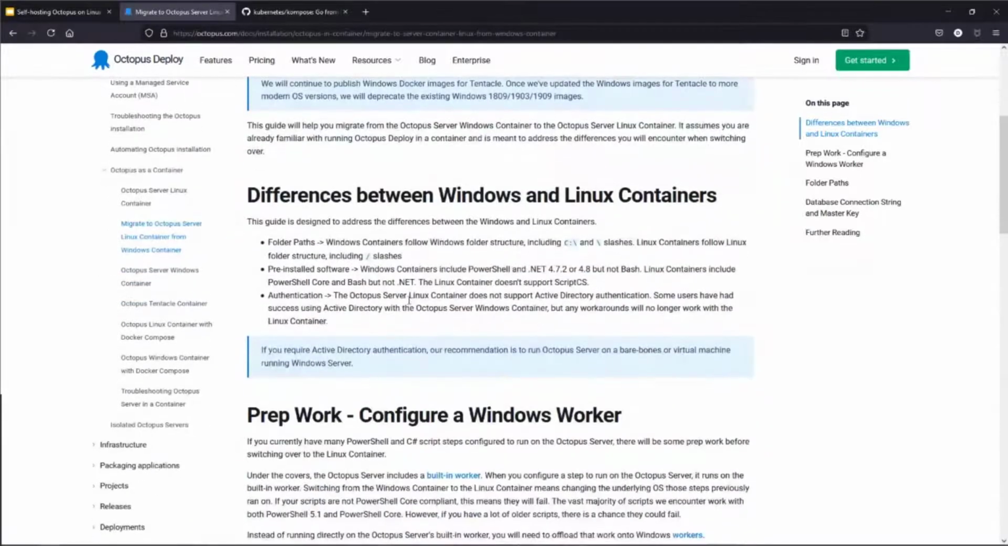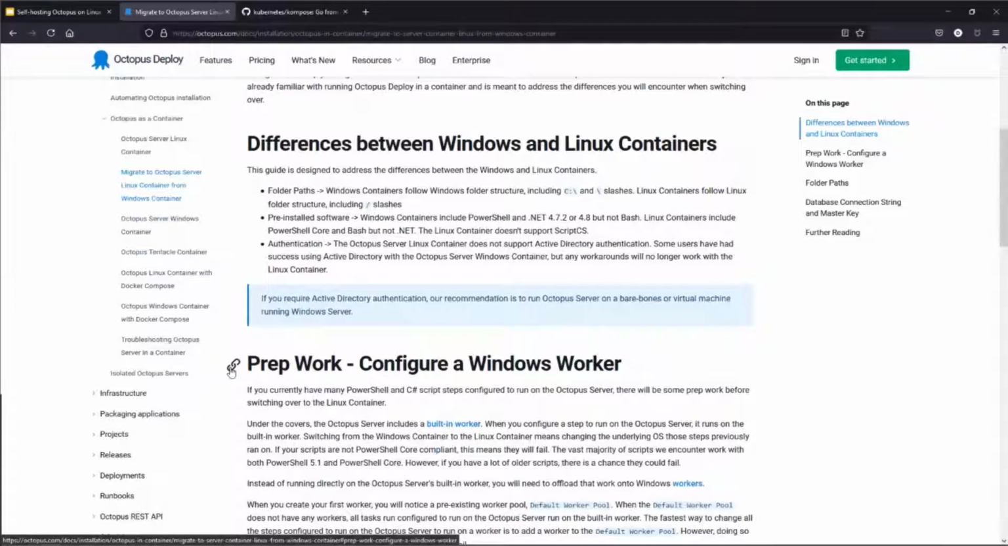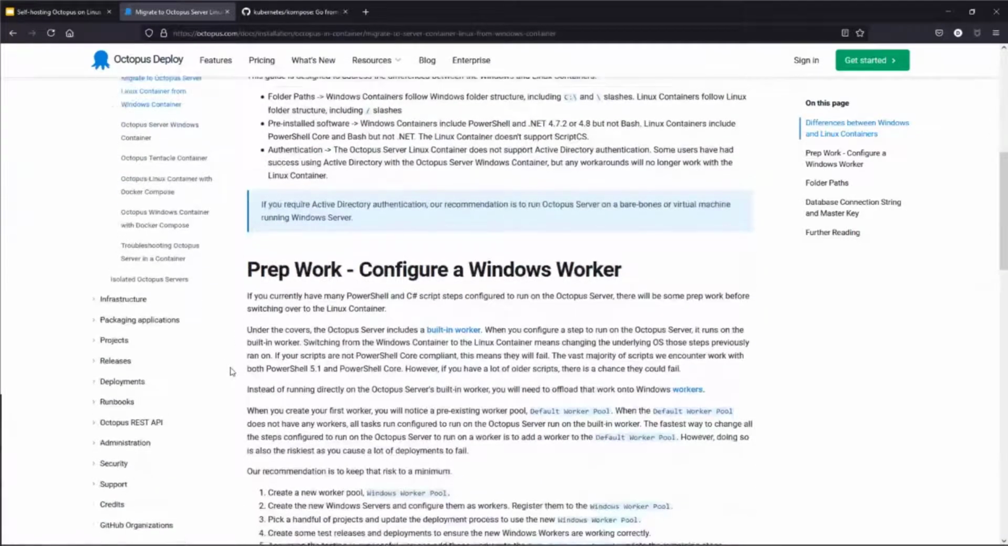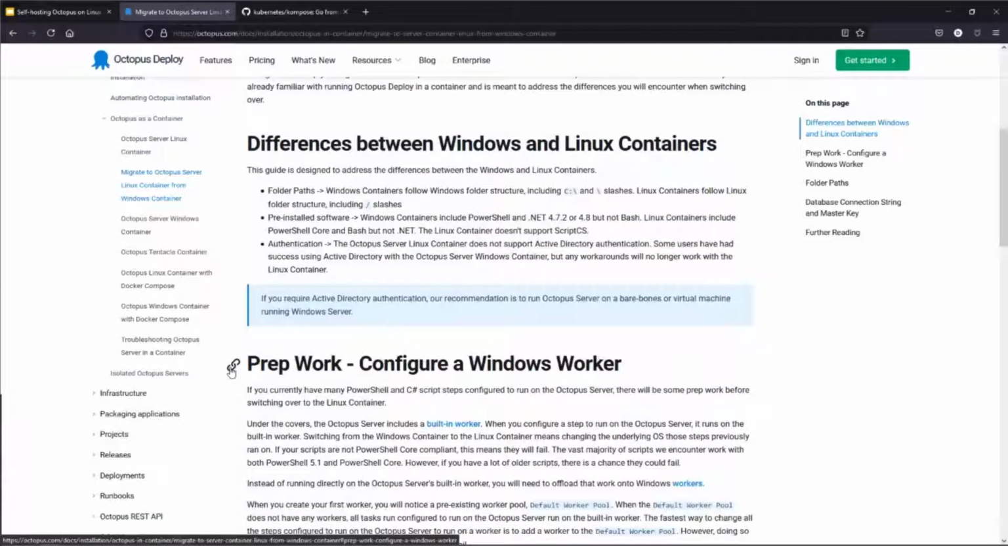It's a good question. And we have just created some migration docs. So if you were running the Windows container and you need to move over to the Linux one, there are some differences between the Windows and Linux container. Not huge, but things like the folder path and the folder structure in Windows compared to Linux are different. And so is the pre-installed software on both containers. The Windows container actually included PowerShell, .NET 4.7 and 4.8, and not Bash, whereas the Linux container includes PowerShell Core and Bash.